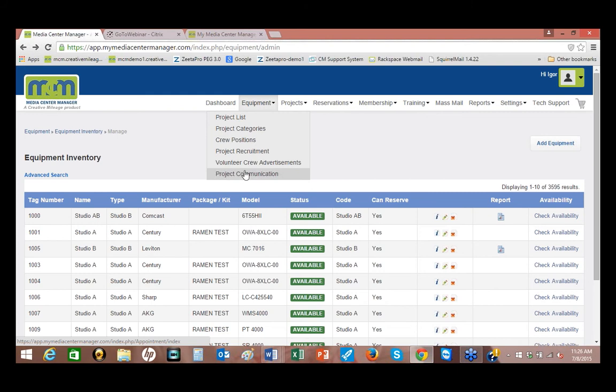We have another feature called project communication, which allows members to communicate with one another when they belong to a project. They would be able to see all of the crew members in their project, see all the volunteers in their project, and be able to communicate with one another without having to take any kind of member personal information and taking it to another system or another email system that they have. So everything stays within the secure environment of MCM.